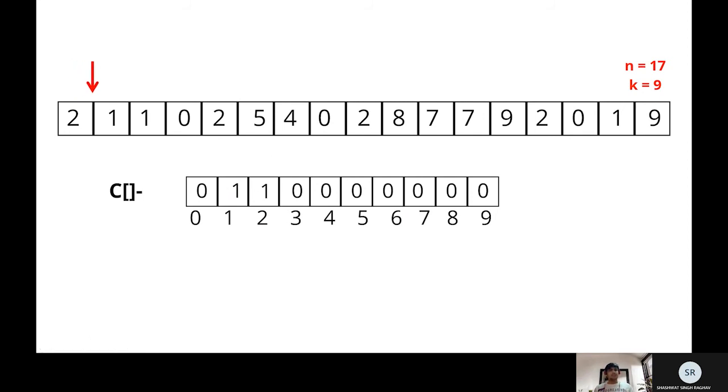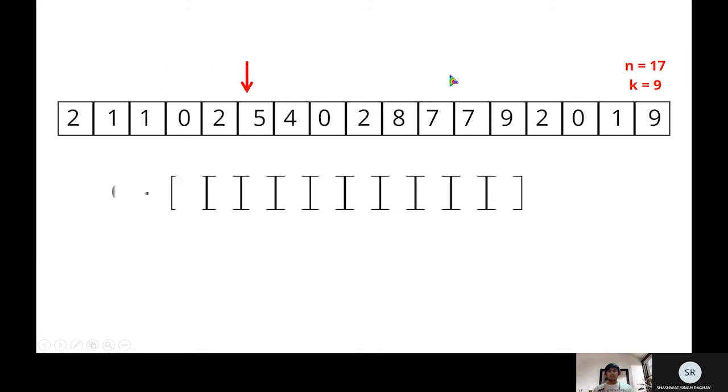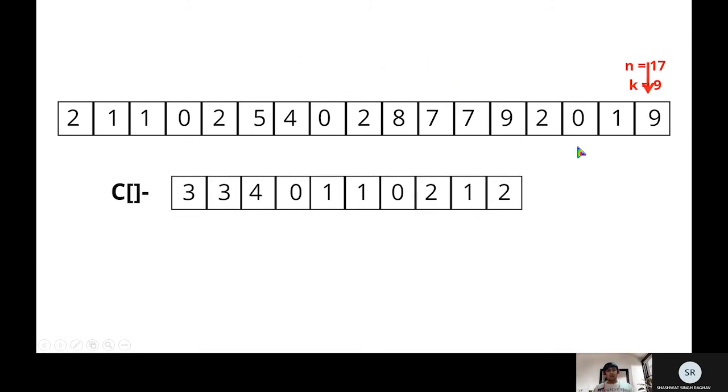Now the next element is 1 in our main array. So at the 1st position in the count array, we will add 1 to the frequency. And similarly, we will do this for the whole array. Now we got the count of each and every element as 3, 3, 4, 0, 1, 1, 0, 2, 1, 2. You can see the count of 9 in the array is 2.